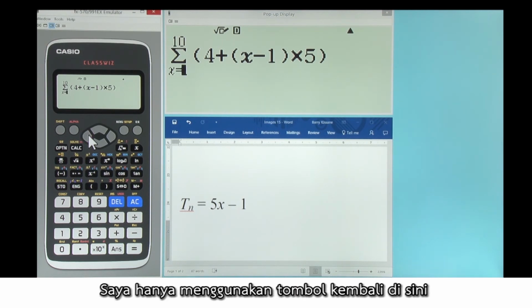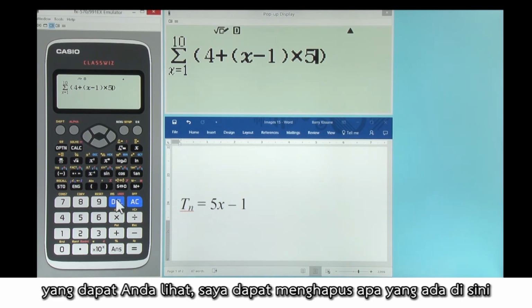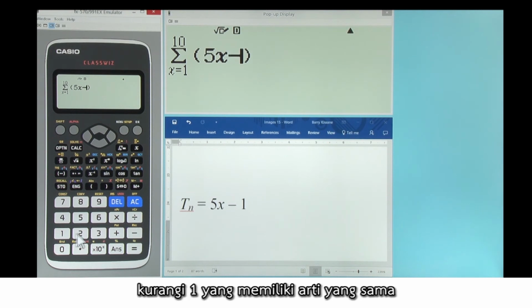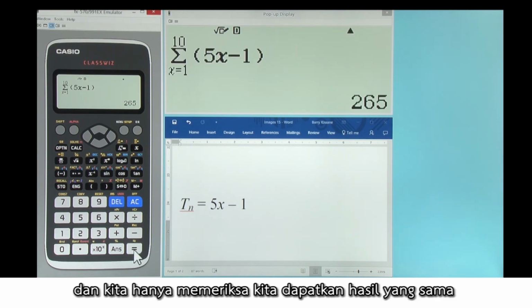I'm just using the back key here. You can see I can delete what's here, the easiest way, and simply replace it with 5x subtract 1, which has the same meaning. And we'll just check we get the same result, and indeed we do.